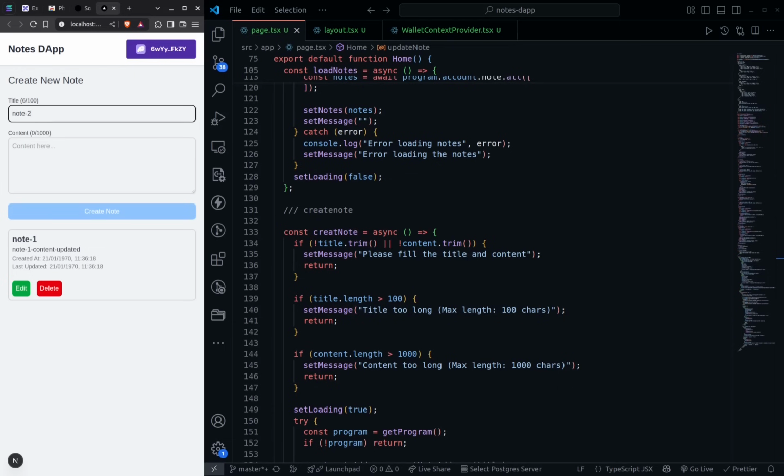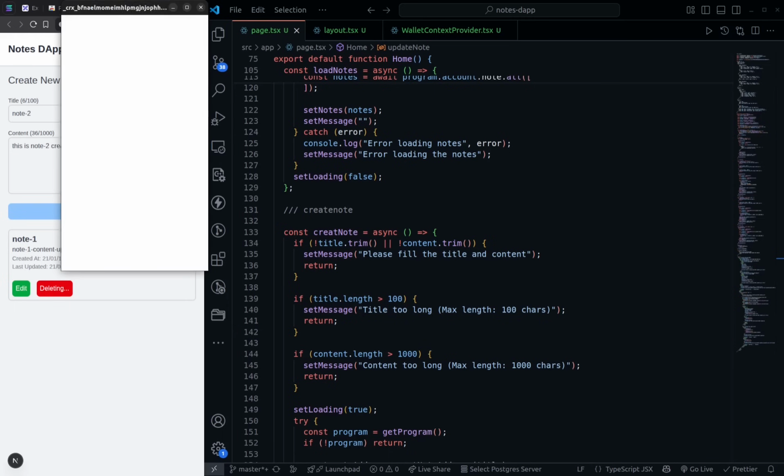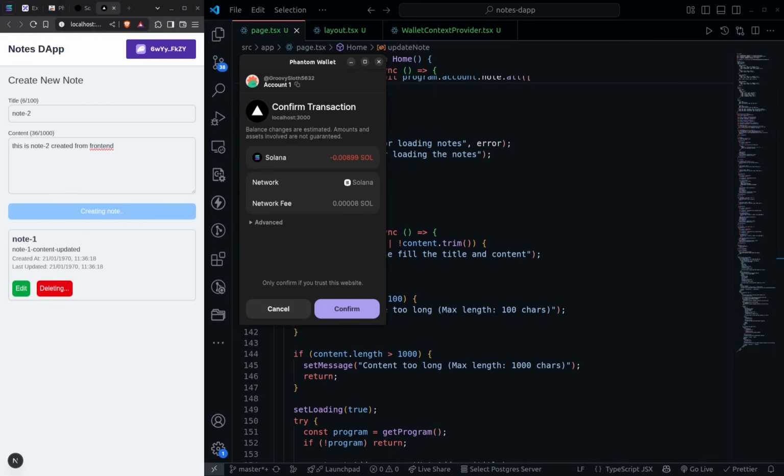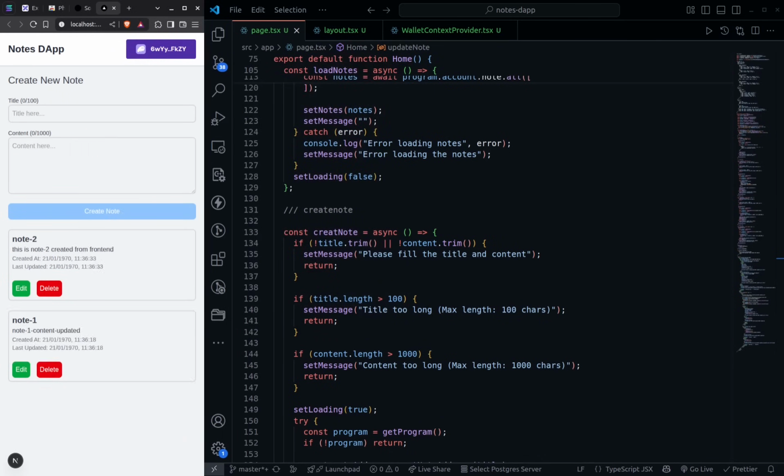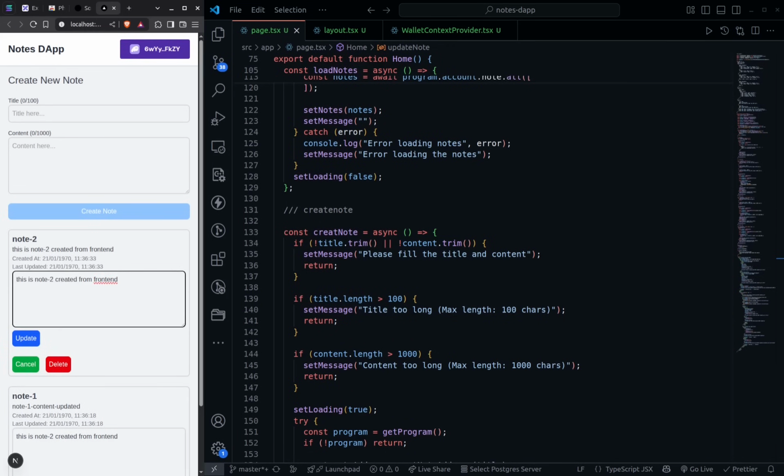I'll call it node 2. This is node 2 created from front end. Create. Don't get confused with this one. Confirm. It's loading. Node 2 got created, right? Now let's edit this. Created from front end and later updated from front end.